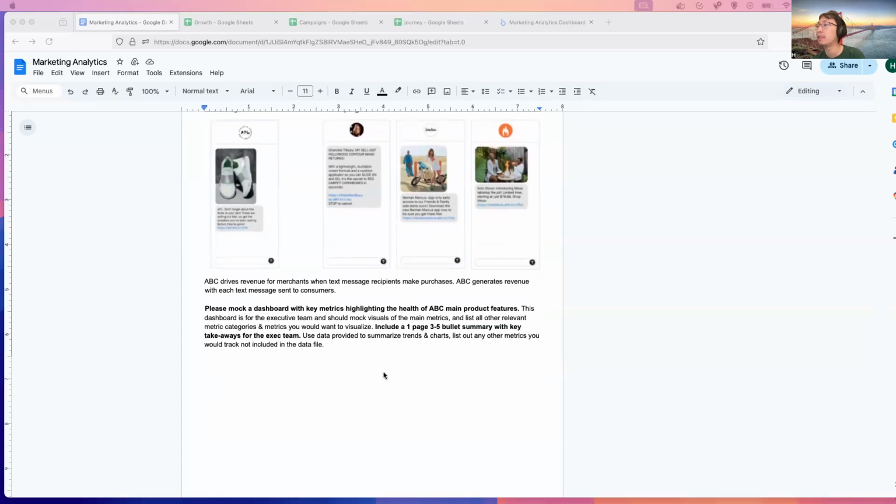ABC company drives revenue for merchants when text message recipients make purchases. ABC generates revenue for each text message sent to consumers. So what we're asked here is to draft up a dashboard with some key metrics highlighting the health of ABC's main product features. This dashboard is for executive leadership and should mock visuals of the main metrics and list all the other relevant metric categories and metrics you would like to visualize.